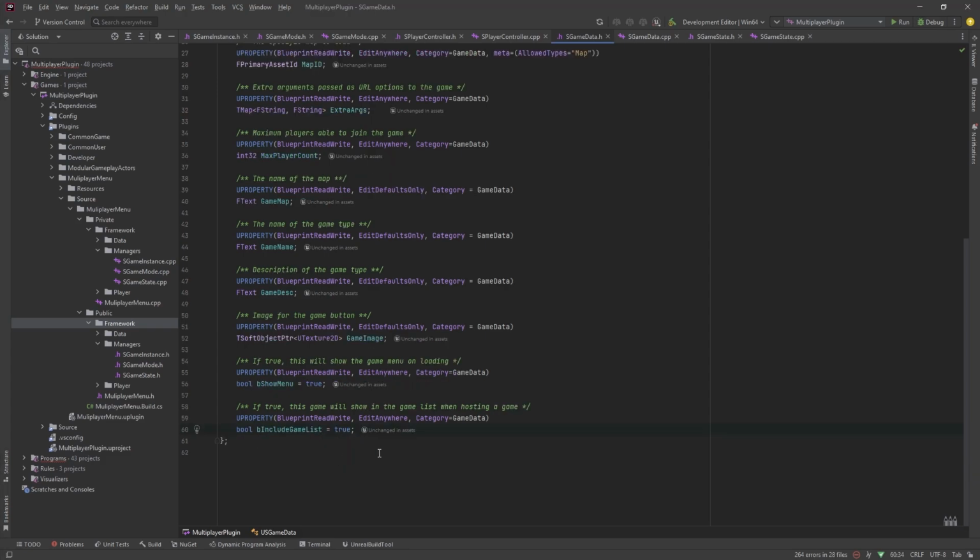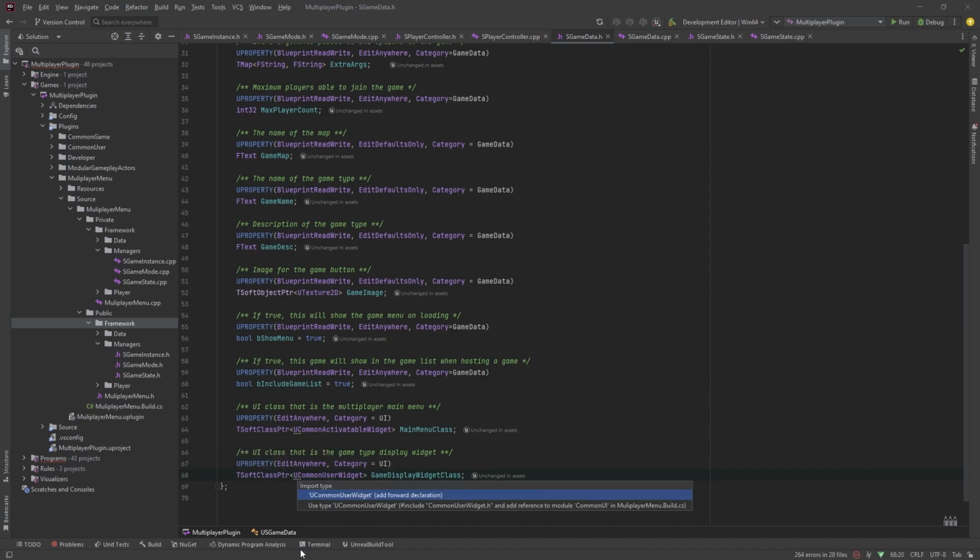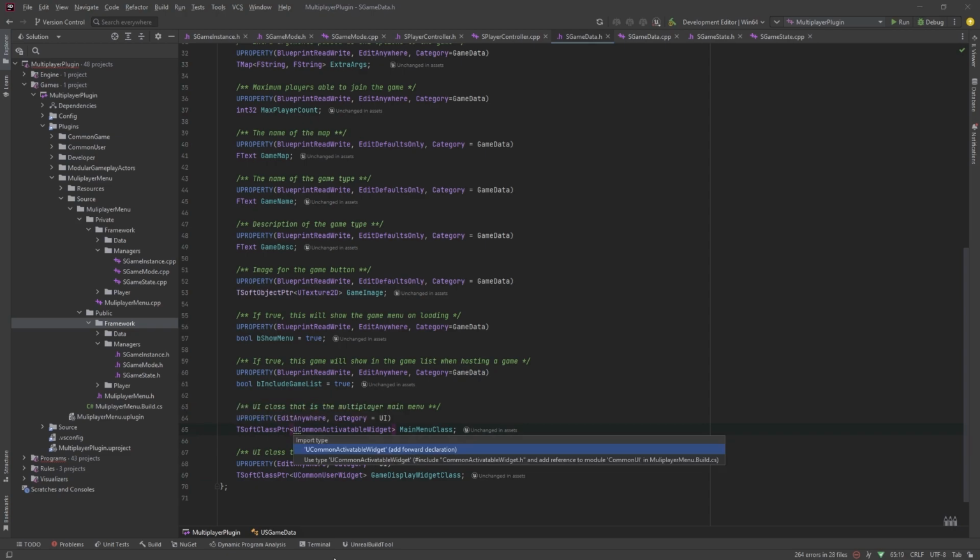And then this one is whether you want it to show up in the list or not. So you might have some test ones, or like the default one, for example. We don't want to show that up as a game mode that people can choose to host a game on. And then this will be the class of the menu that you want to display, the class of the widget that each one of these game modes represents. So it's just a reference to a widget, really. I'm just doing the forward declarations of the activatable widget and the common user widget.